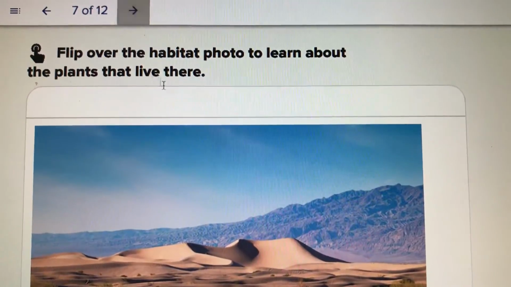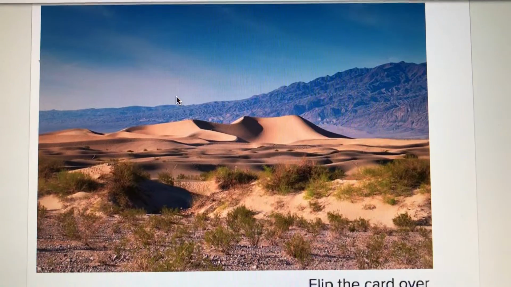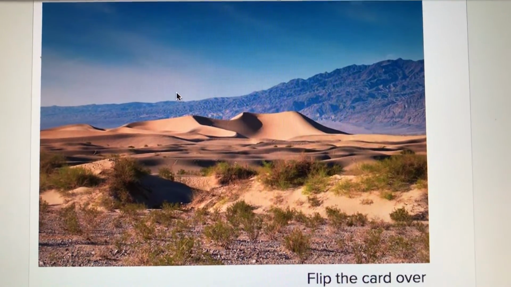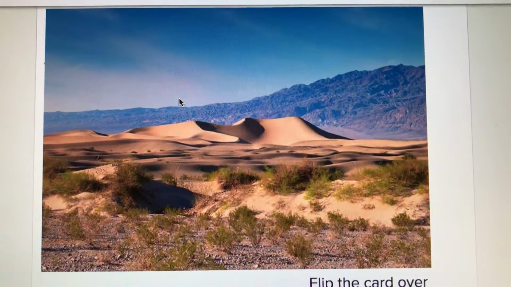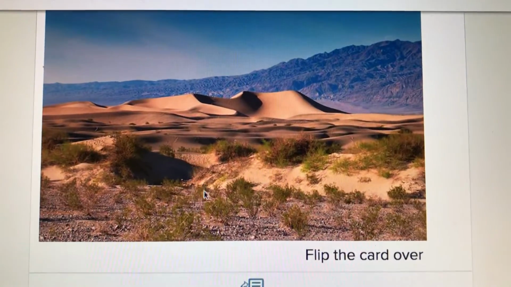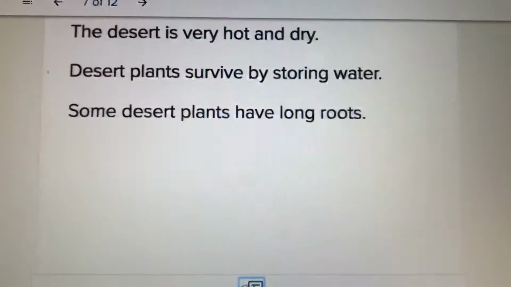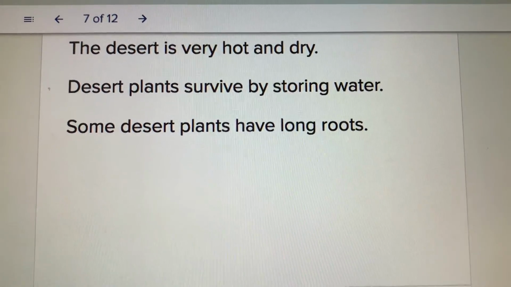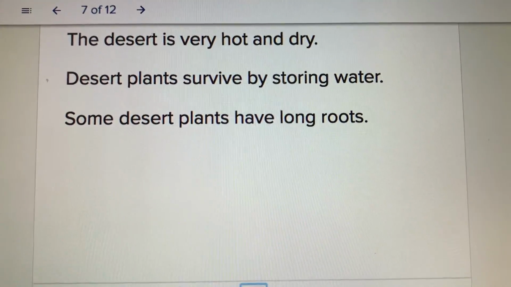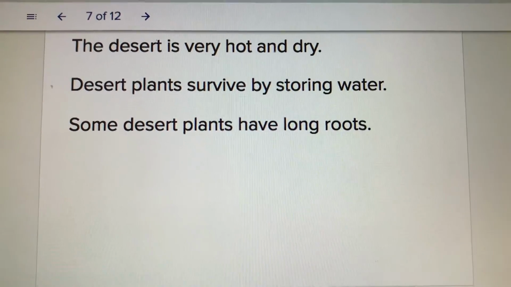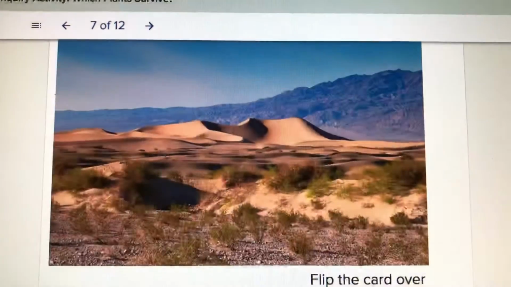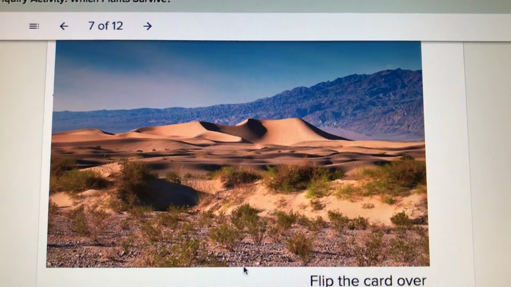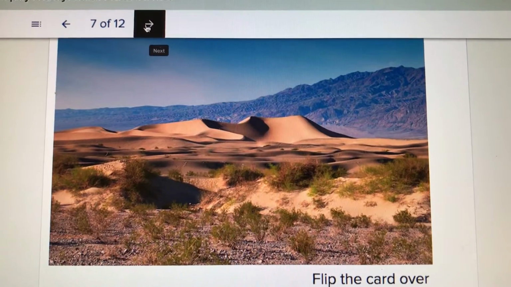Here's a different habitat. Do you recognize this habitat? Much different than the habitat that we just saw in the Arctic. This place is hot and dry. This place is called the desert. The desert is very hot and dry. Desert plants survive by storing water. Some desert plants have long roots. And they have long roots because they need to go deep down underneath the ground to where they can find water stored.